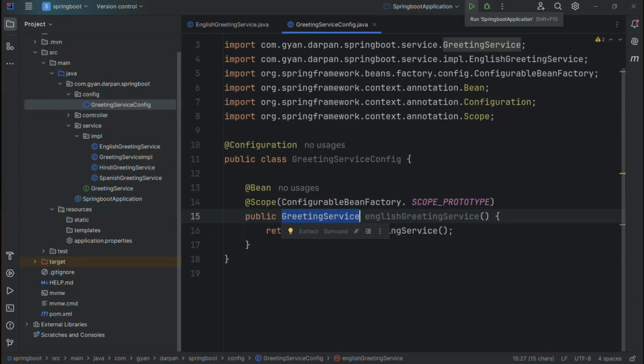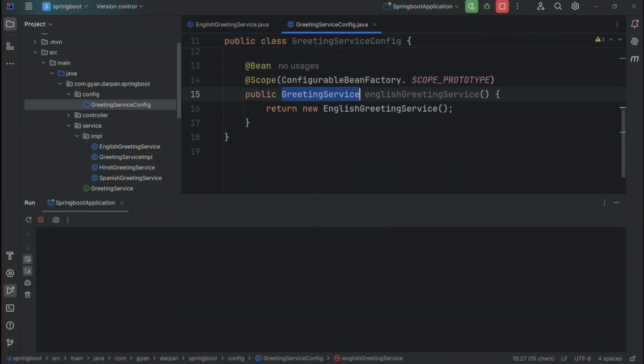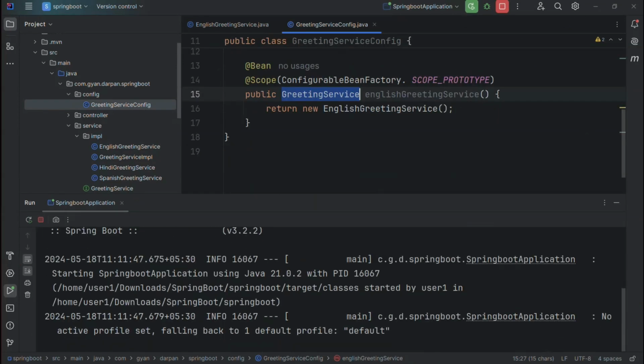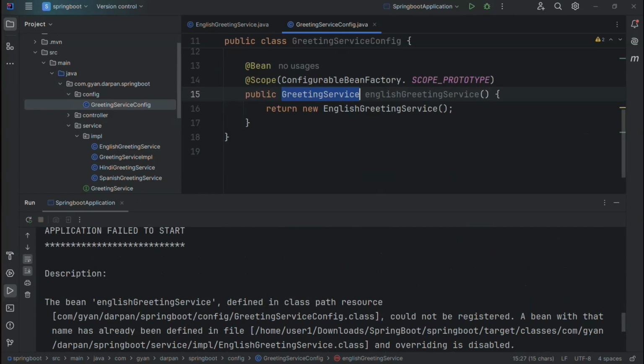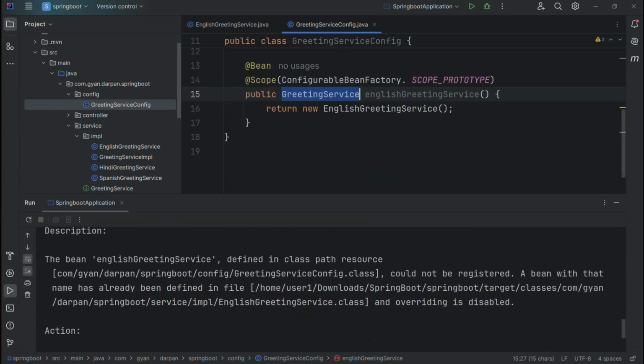Let's start the application and find out. The application failed to start. As we can see in the logs, Spring tells us that the English greeting service bean defined in greeting service config wasn't registered because it's already defined in the English greeting service class. This happens because Spring found two beans with the same type and name, which causes a conflict.